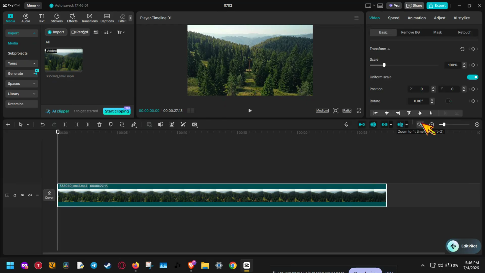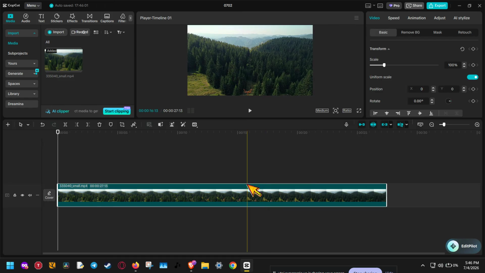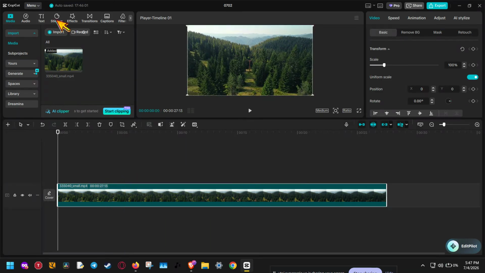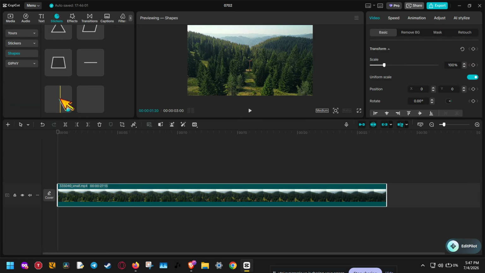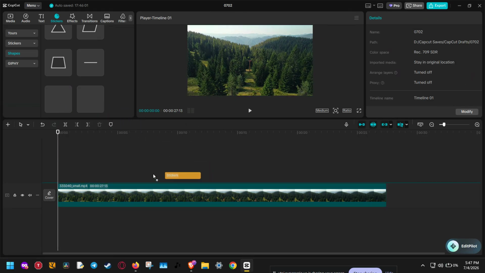First, let's look at the native shapes workflow. This is the best option if you want a clean, simple arrow that you can fully control. Open CapCut PC and start your project as usual. Once you're inside the editor, look to the top left menu and click on Stickers. From there, choose Shapes. In the Shapes section, find the arrow and click it or drag it directly onto your timeline. This adds the arrow as an editable element, which is perfect because you can style it however you want.